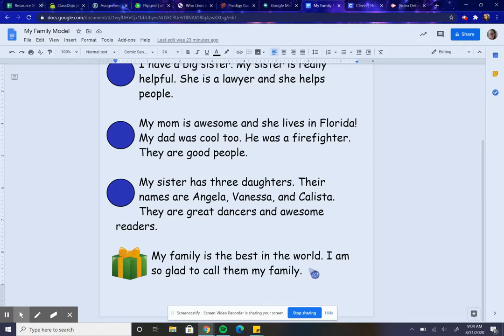Then I have the conclusion, which is wrapping it up. And when somebody says, hey, you need to wrap it up, they say, hey, you need to finish this. So with the present, it reminds us to wrap it up, to finish it up. So it says, my family is the best in the world. I am so glad to call them my family.